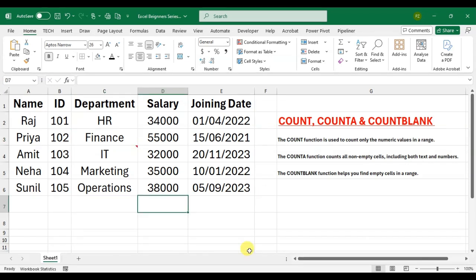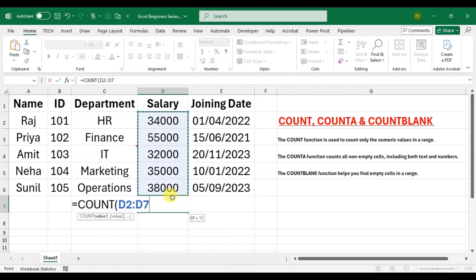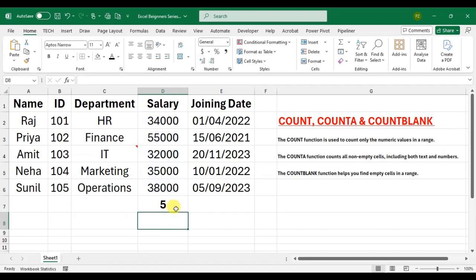The COUNT function is used to count only numeric values in a range. In this data, you can see the salary column, and here I'm going to count this salary. Select the cell, use the equals sign, enter COUNT, select the range of cells, close the bracket and press enter. You can see the total count of salaries available is 5: 1, 2, 3, 4 and 5.